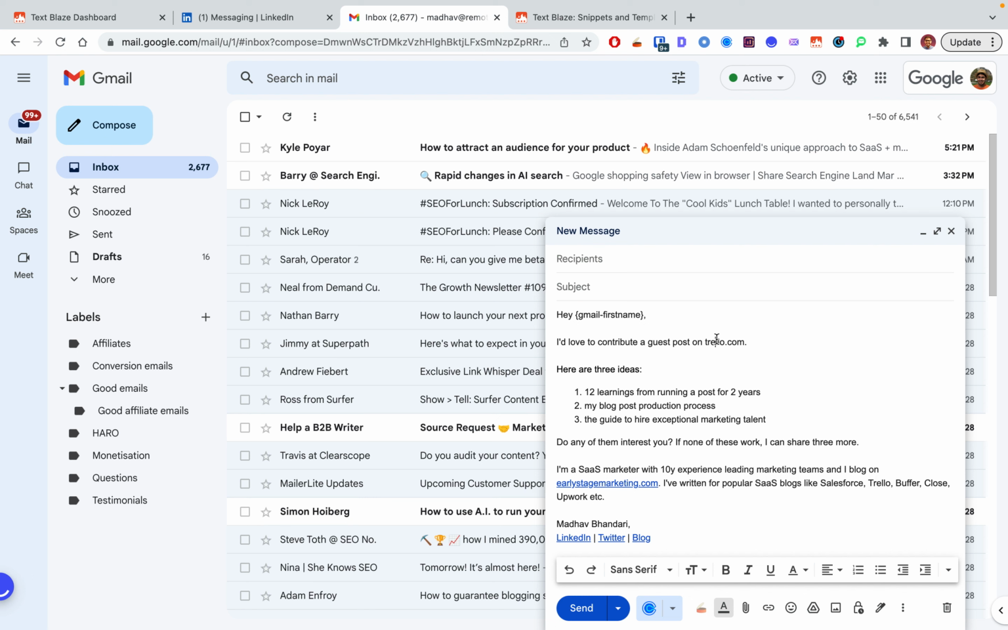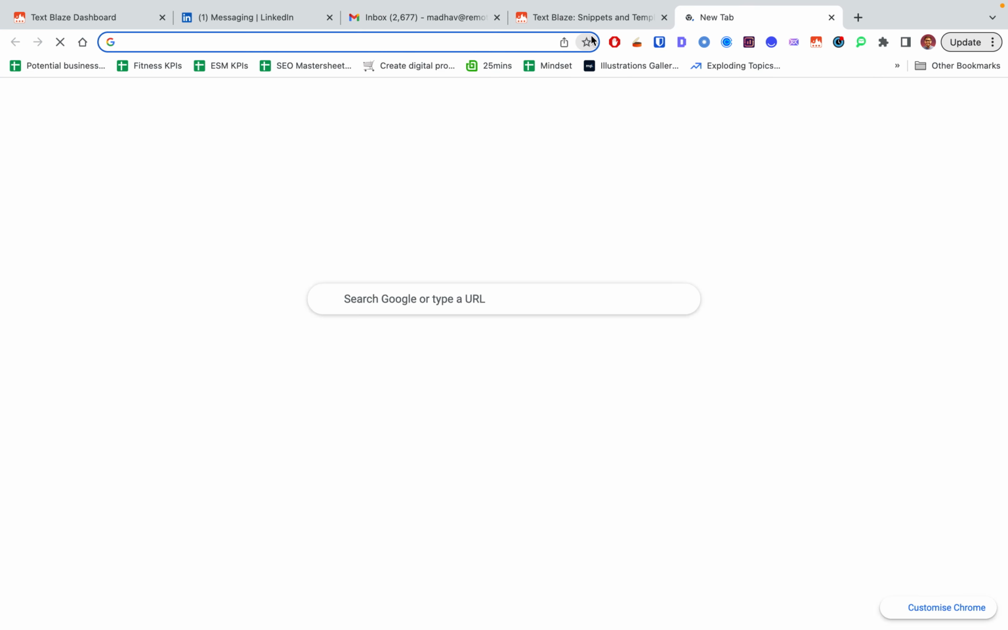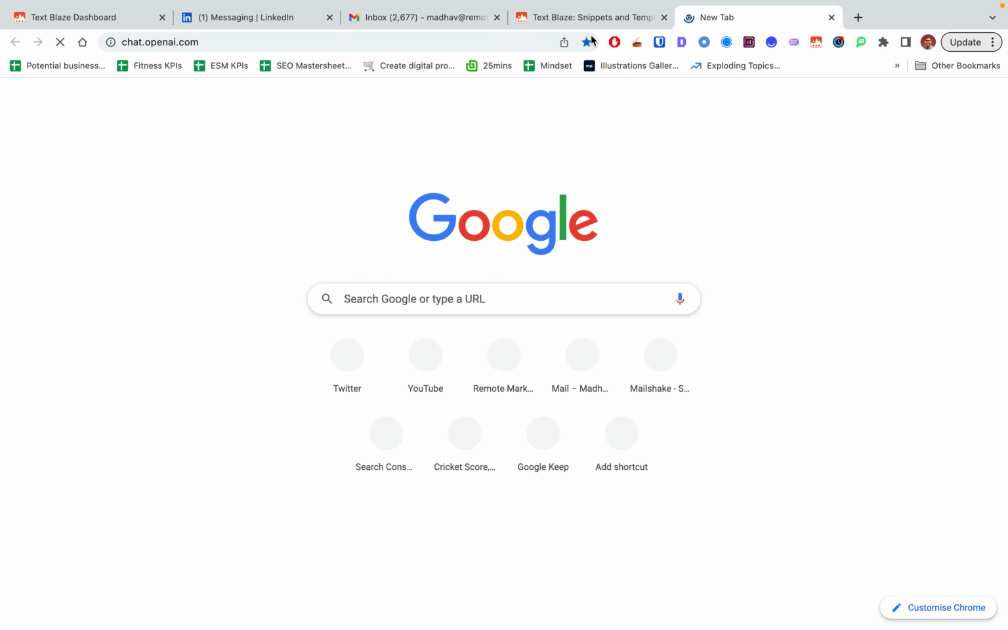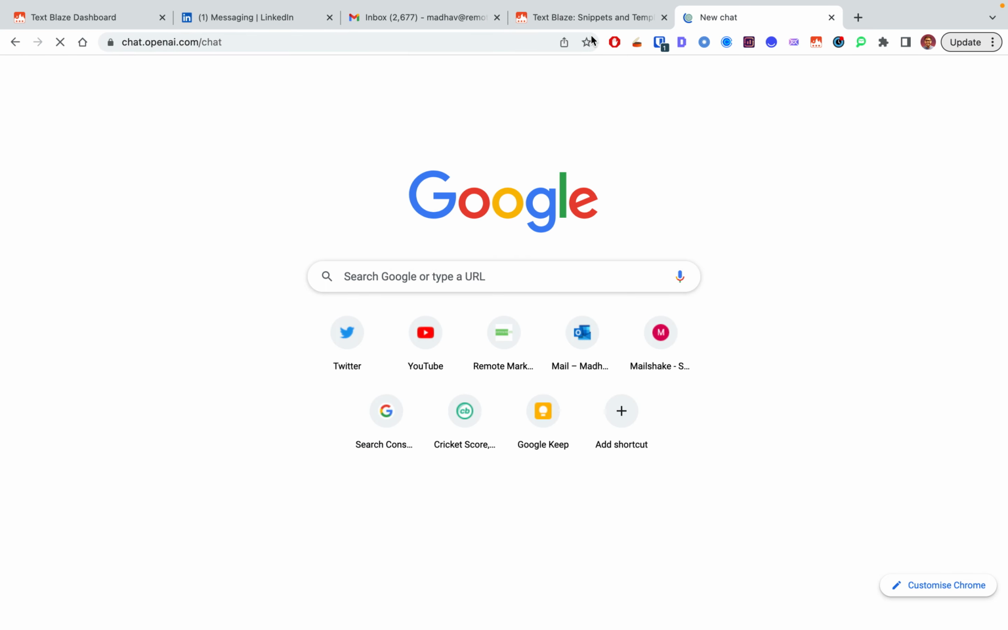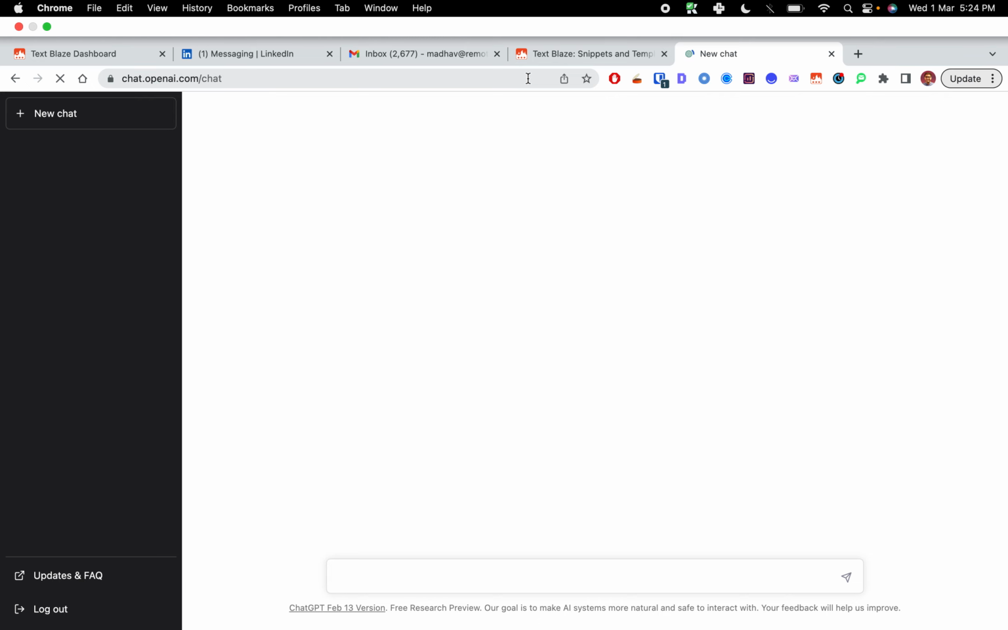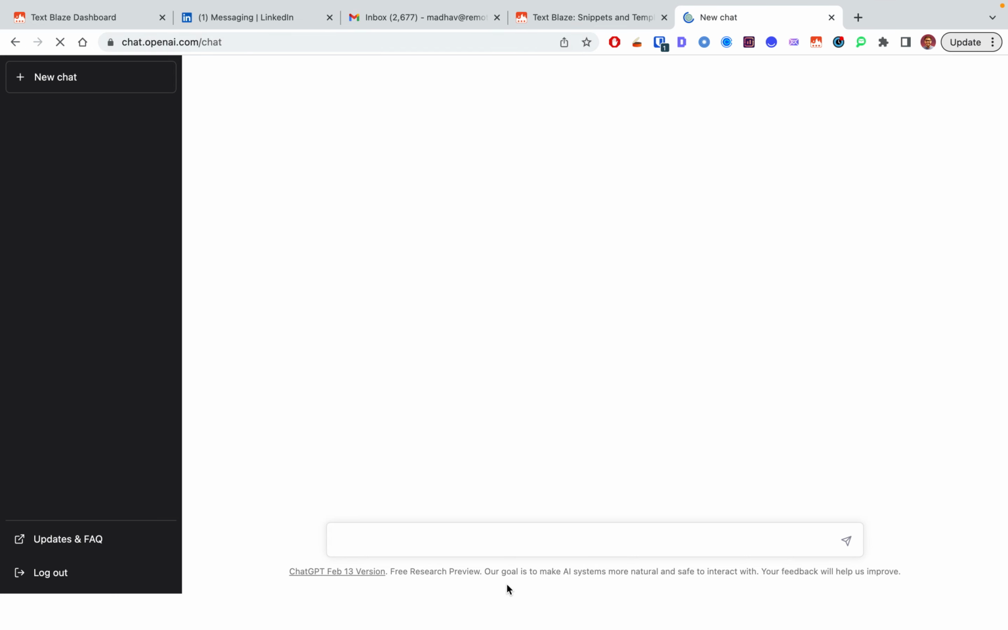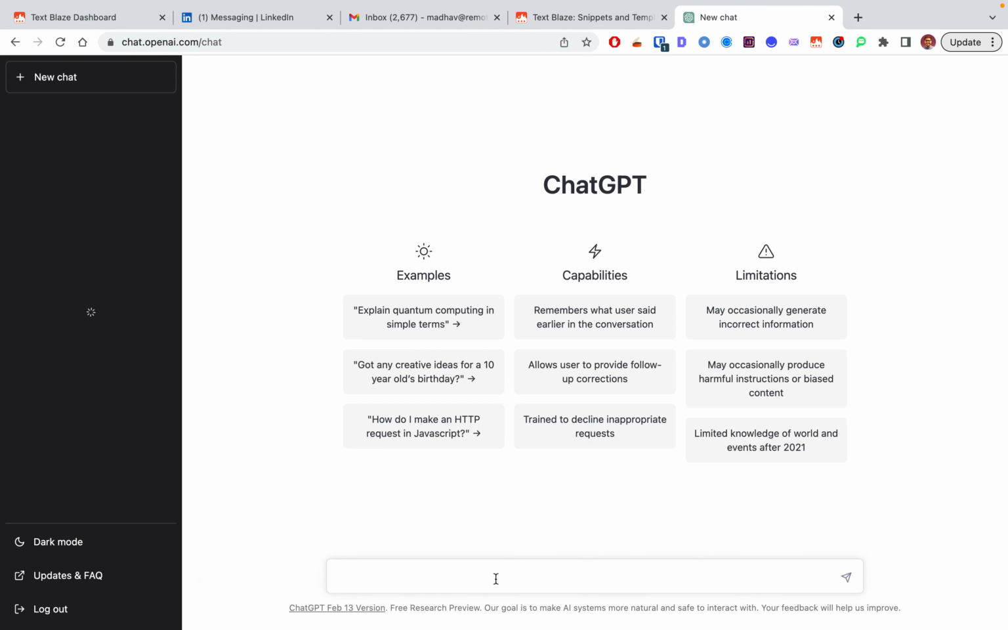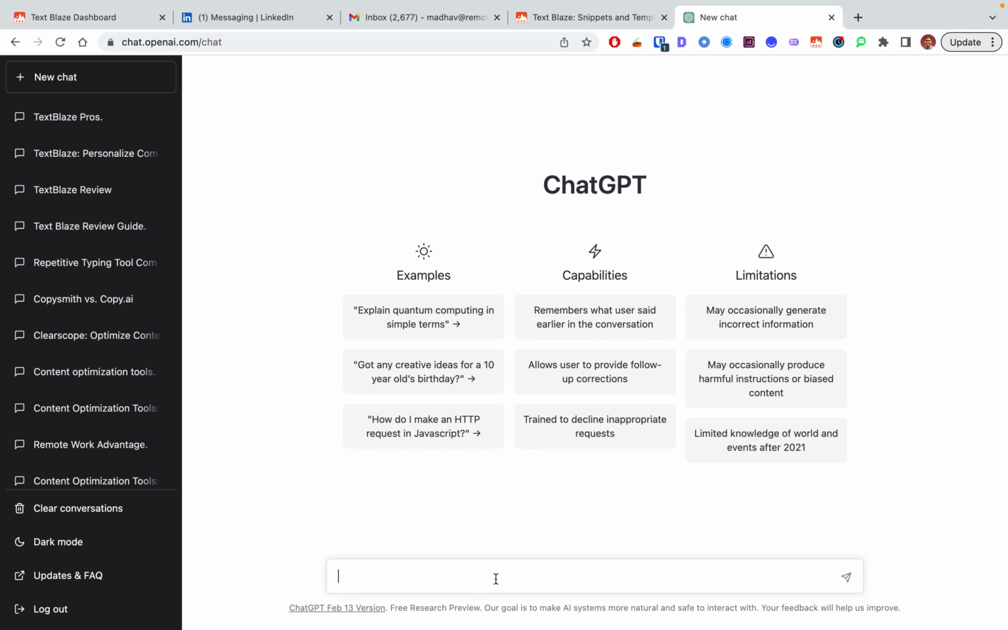Now, there's another way that I've started using TextBlaze, which is to get some content out from ChatGPT. So this is an interesting one. Oftentimes, I have found that there are certain ChatGPT prompts that have worked really well for me.